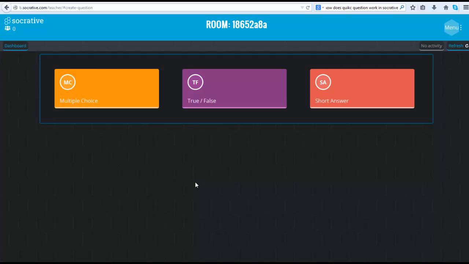Now, they've made the quick question feature really simple and easy to use because you don't actually define the question here. You define the question any way you want to the class. Ask it out loud, write it on a board, whatever you want. The only thing is you've got to have it structured around either being a multiple choice question with up to 5 choices, a true, false, or a short answer.